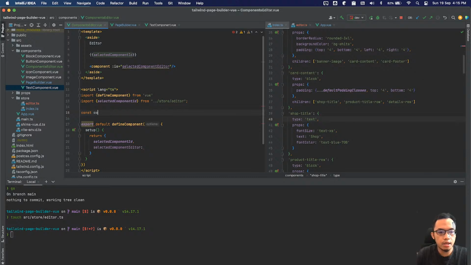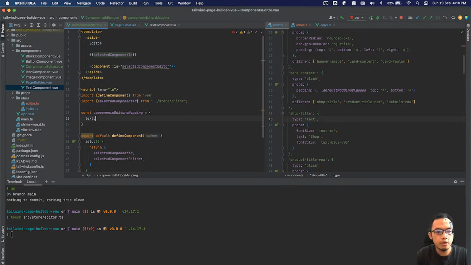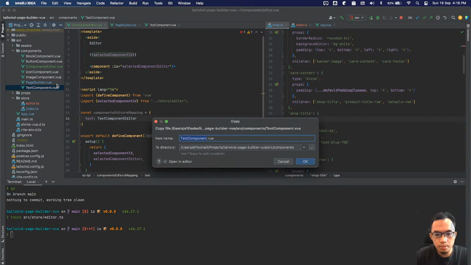So we're gonna have a components mapping, probably gonna call it editor component editors mapping, and we're gonna have just the text for this one, for this stream. But of course, I'm gonna add more off stream. So we're gonna call that text component editor, and we're gonna have to create this now. So for the editors, I'm gonna create that in a separate folder. So this will be src/components/editors, and this will be text component editor.